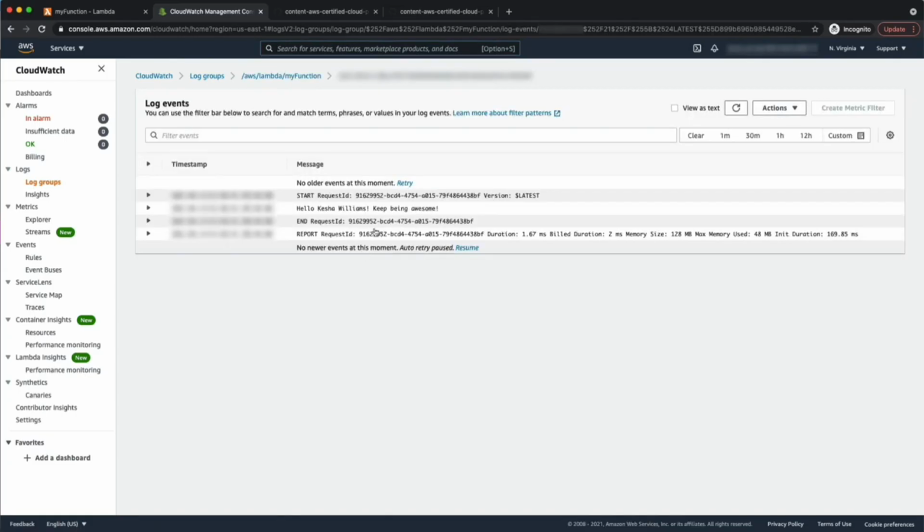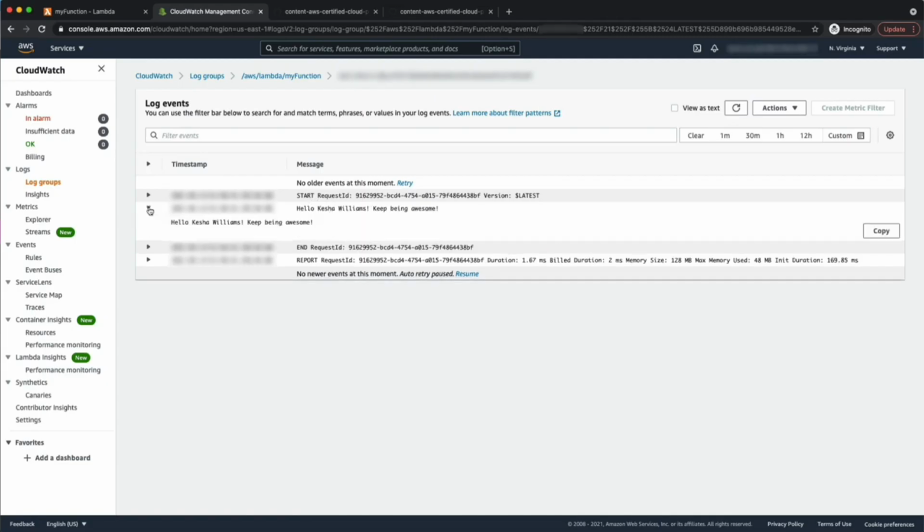Here it shows when the request started, when it ended, the duration and the billed duration. And here, let's expand this. It also shows the output. So remember, we had that print statement in our code. The print statement actually produced this message in the log file.